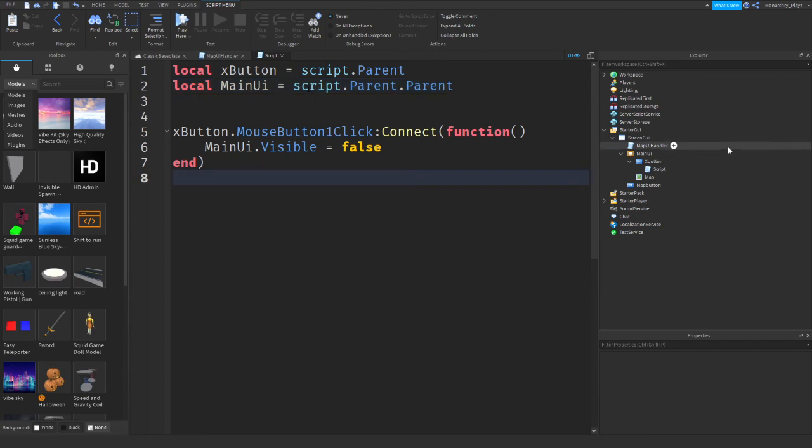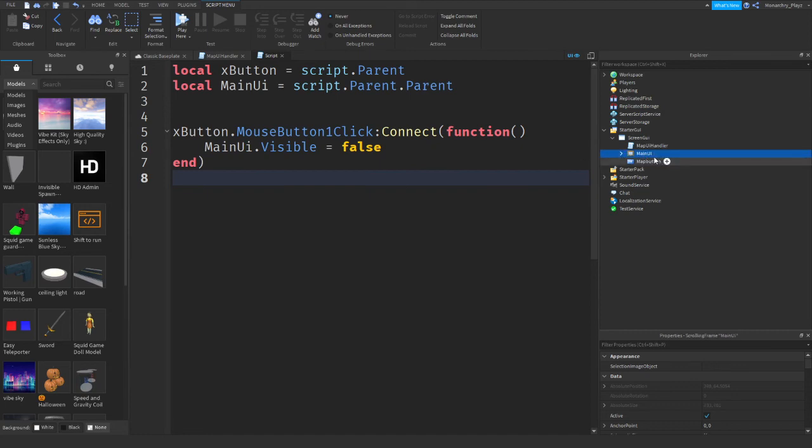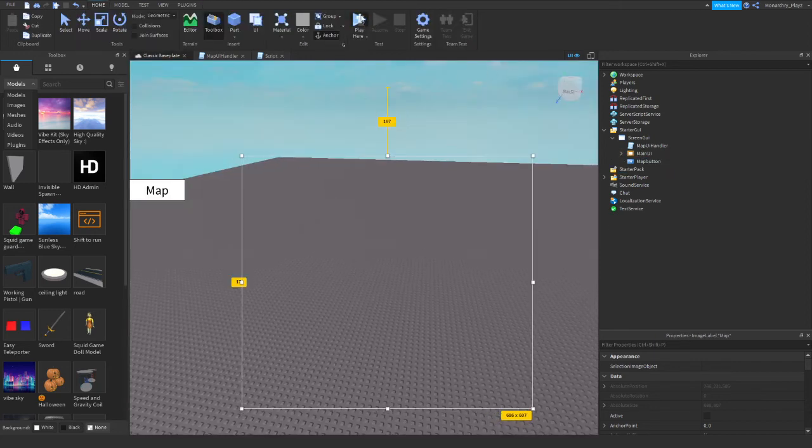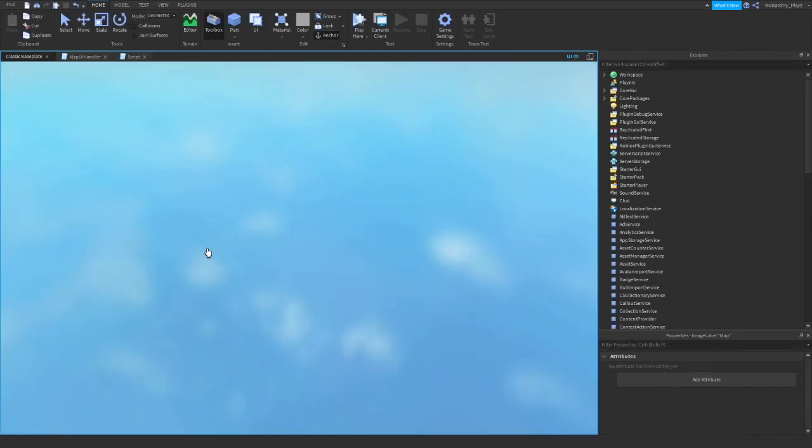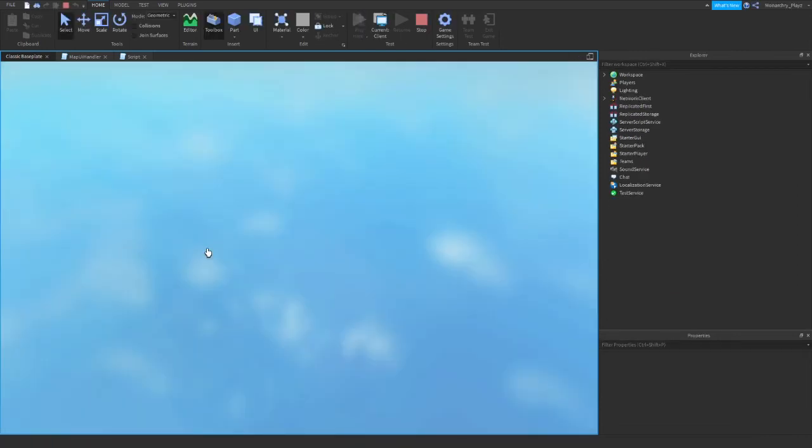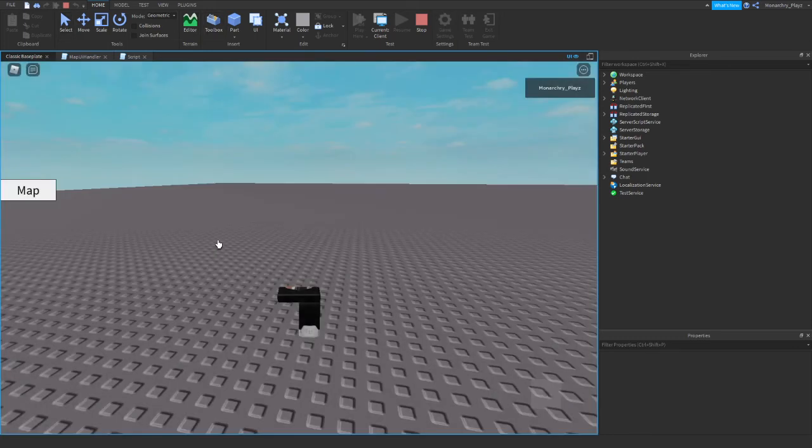Because that's finding the main UI, which is basically the parent, and you see, main UI is where everything is. Like the X button is here and even the picture of the map. So my bad, that was my bad. I'm sorry if it's a bit zoomed out. Maybe I'll try to edit this video just so that you guys can see it better. But yeah, this should work now.